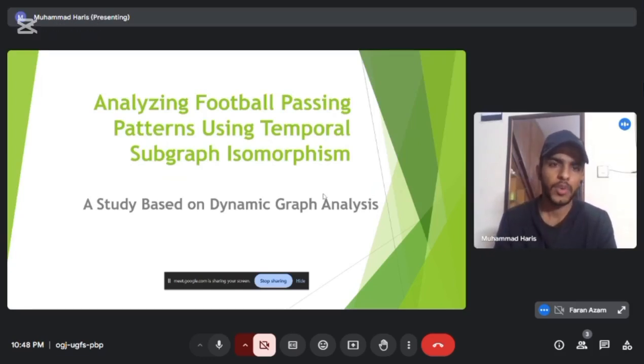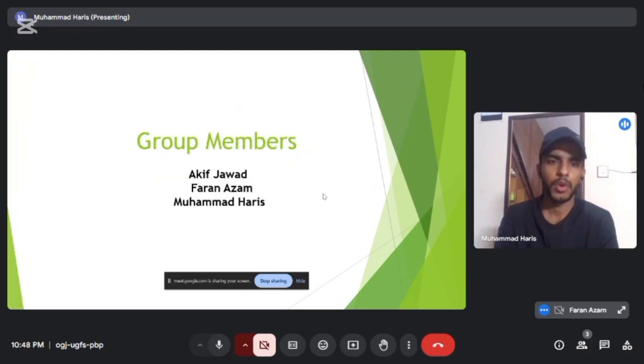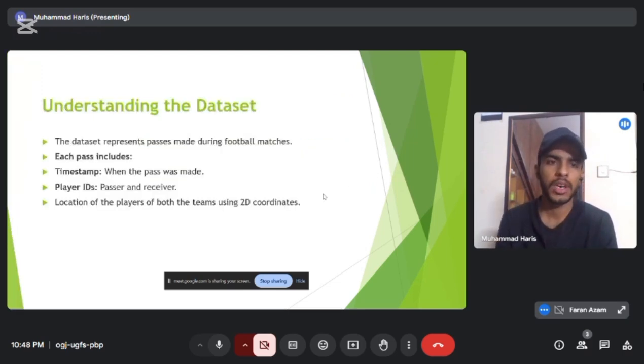The title of our project is Analyzing Football Passing Patterns Using Temporal Subgraph Isomorphism, a study based on dynamic graph analysis. First of all, I'm going to give you some information about my understanding of the dataset. The dataset represents passes made during football matches. Here is the dataset.